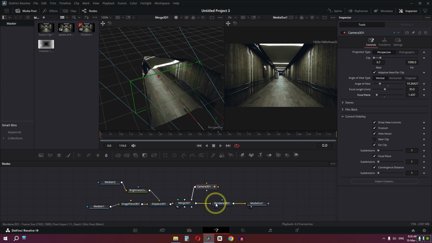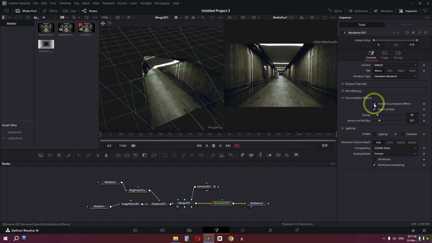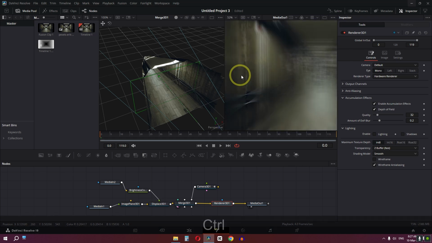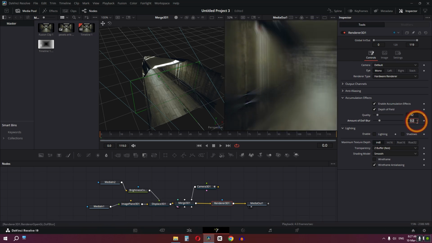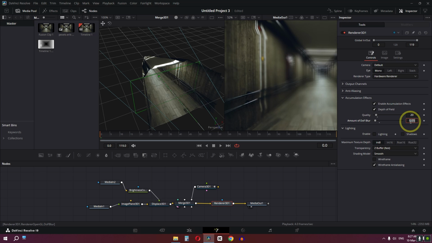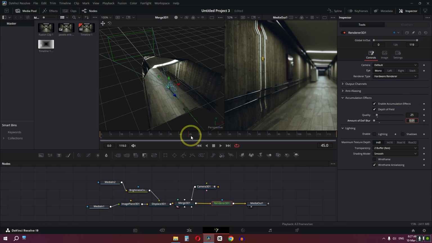of my image 3D. So I'm going to select render 3D, check accumulation effect, and this time hopefully we will get the focus. And as you can see right here, we have the focus. If I press Ctrl and zoom in, we have the focus right here. So I'm going to lower my amount of depth of field to about 0.09, press enter, change the quality to about 20, change my amount of depth of field to about 0.05. Let's change it to 0.02. Now check this out, 0.01, change this to 25. And now we have the focus.